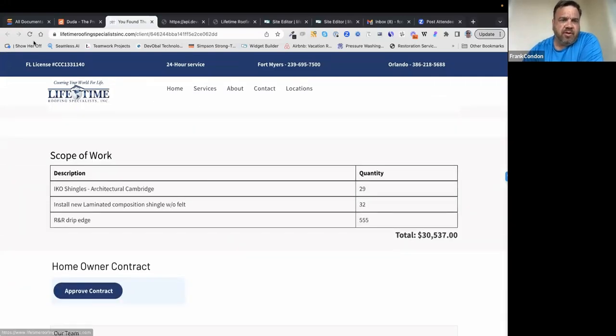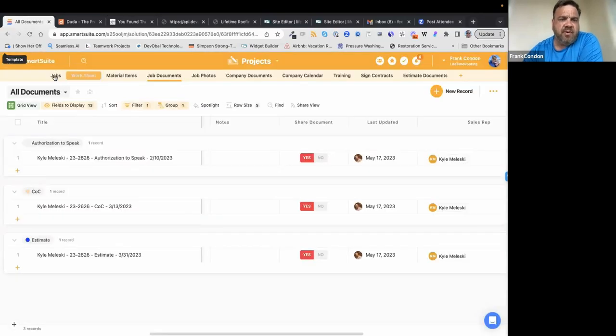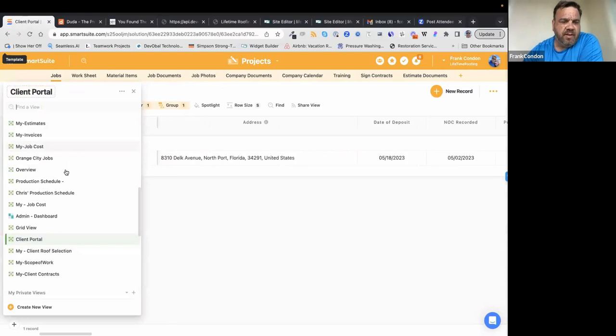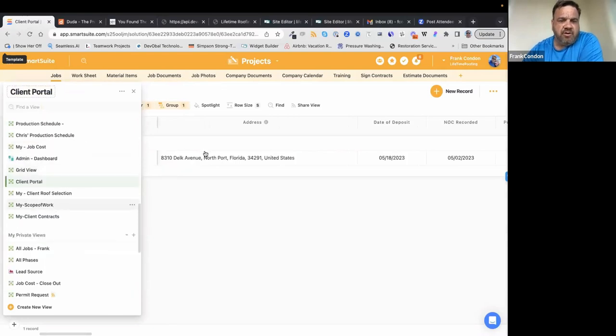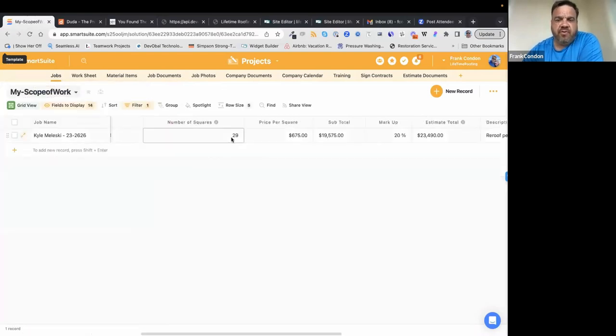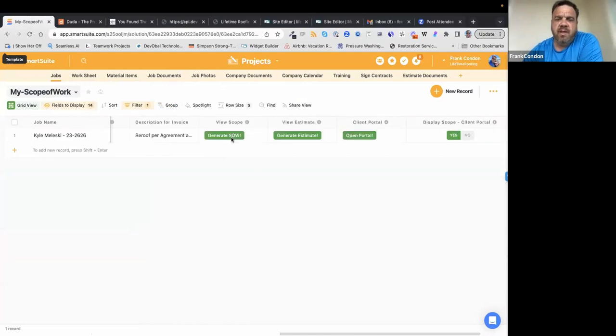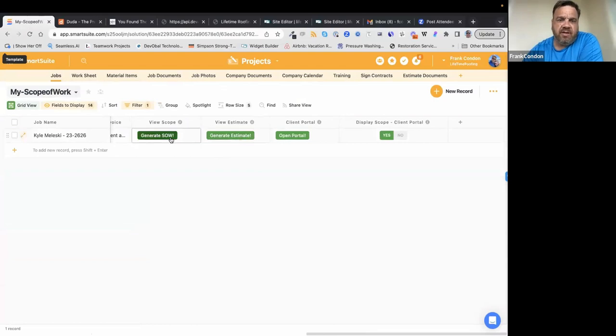So we build the scope of work inside of SmartSuite. And again, I just created a view. Turn only the fields on that I need for a scope of work. And you see these buttons will all take me to the scope. And I'll show you some documents that we've created that are auto-populating from SmartSuite.